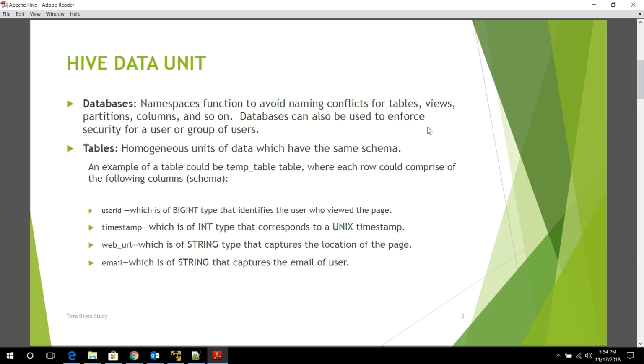So what are databases? Databases in a normal RDBMS are a container. Here, a database is also a container which contains a number of different objects: tables, partitions, views, and columns. A number of things it can accumulate. But these are called objects. Here it is more appropriate to say databases are the containers. Its major impact is that you can segregate things in it.